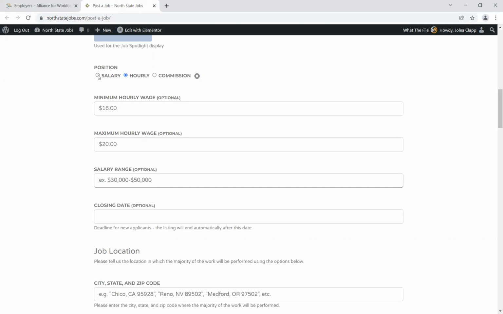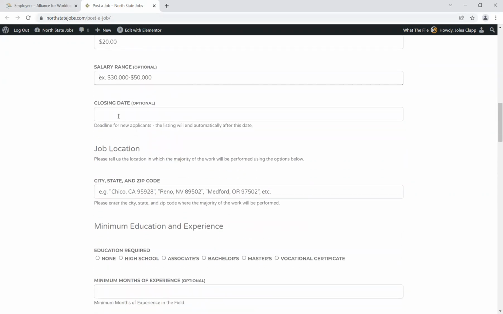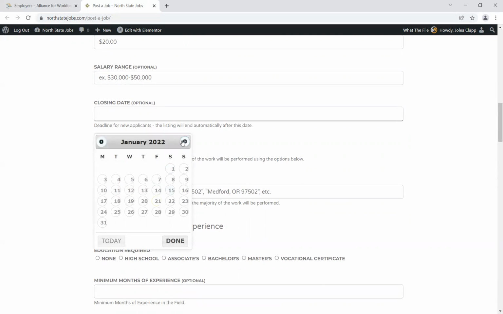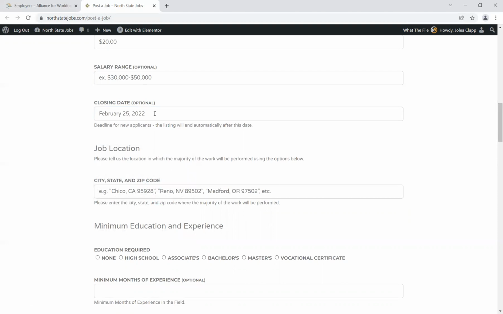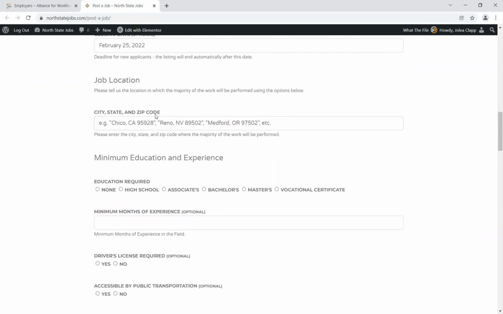If you did choose salary instead of hourly, you would leave these two boxes blank and you would put your salary range in here, just like their example is. If you have a closing date or a date that you want applications turned in by, you would put that here in this box. When you click on it, it will bring up a calendar. You just scroll through, pick the date that you want your applications in by, and it will fill it for you. After that date or on that date, the listing will automatically end in North State Jobs.